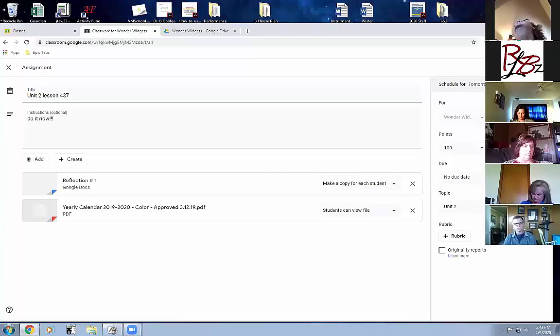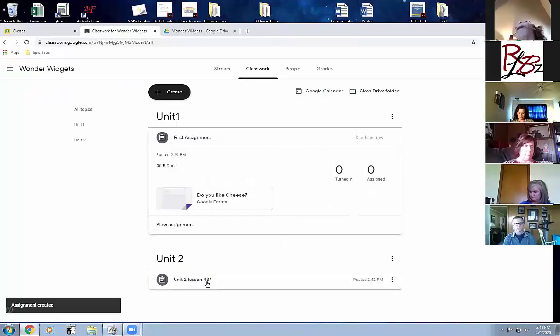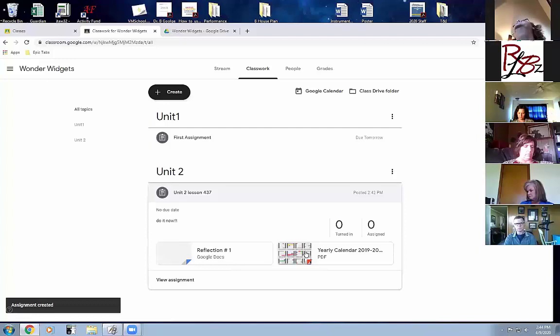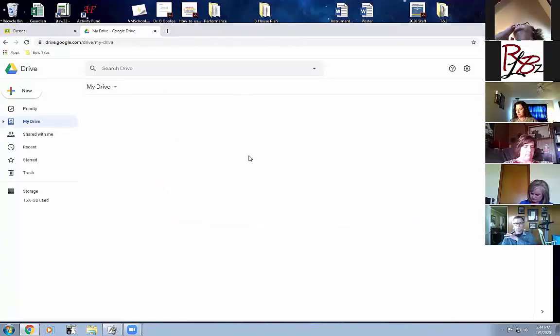And then I didn't want to schedule it anymore. Instead, I wanted to assign it right now. So that's editing assignments. And now you'll notice it's not grayed out anymore. The assignment is there. When they click on it, they'll see it and be able to run with it. That is the basic overview I wanted to do. What questions do you have that I can answer for you?